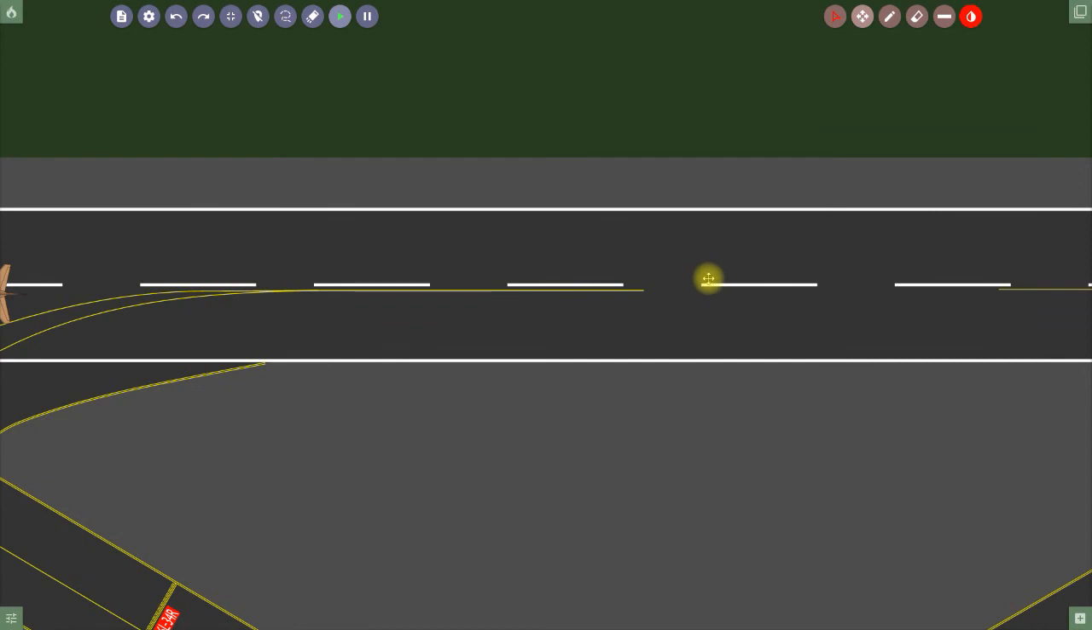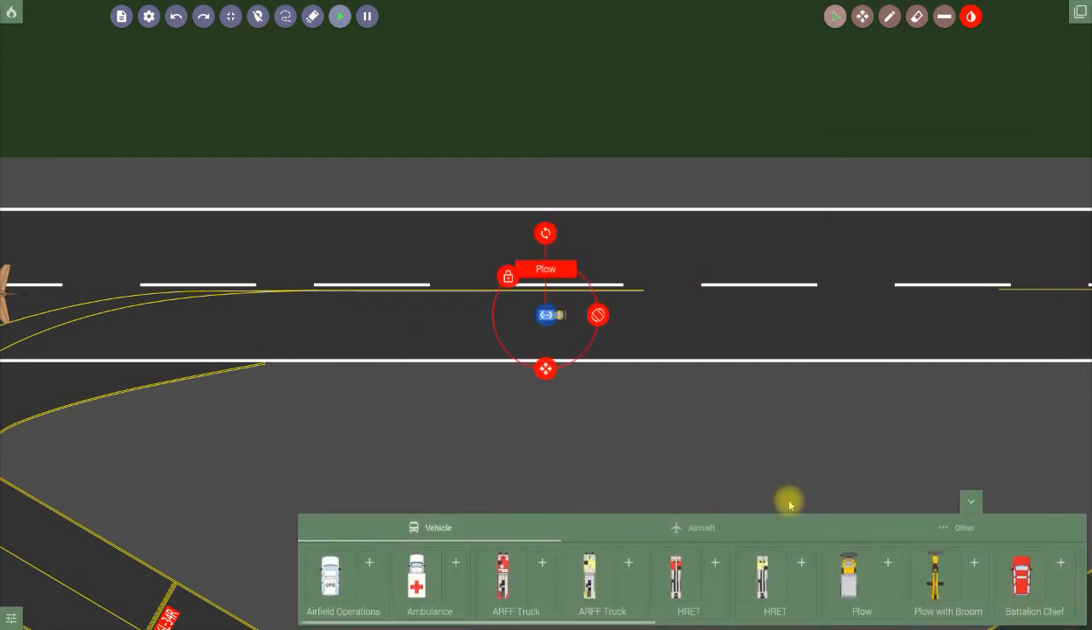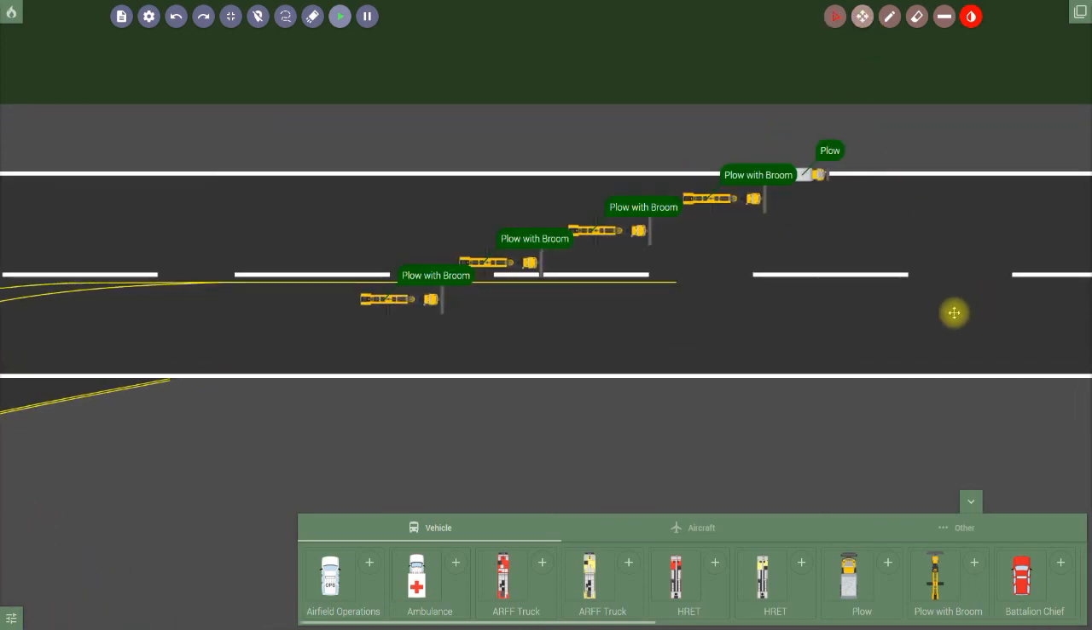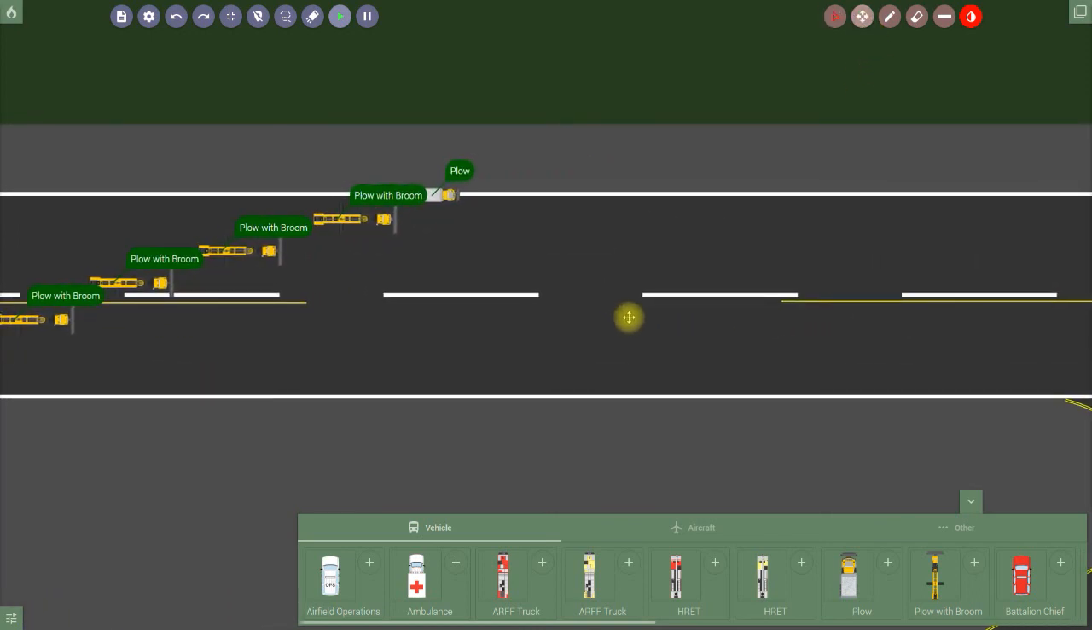So a way that those could be used, let's go ahead and pan this over and let's set up something right here. So let's go ahead and bring out a plow, and let's set that plow right here. Then let's add some of these larger specialty pieces of equipment. And we can rename all of these vehicles. Let's bring them back here. And let's tell it where to go.